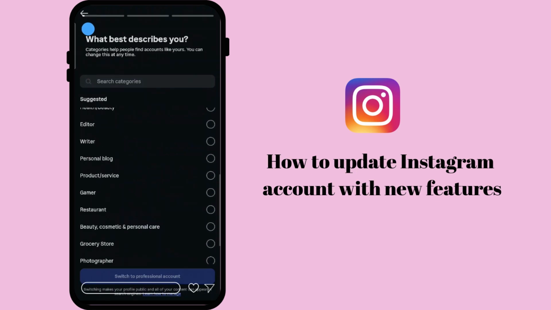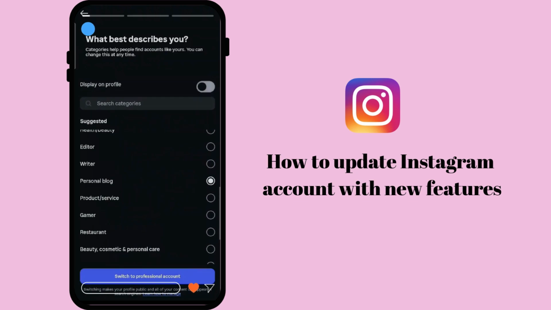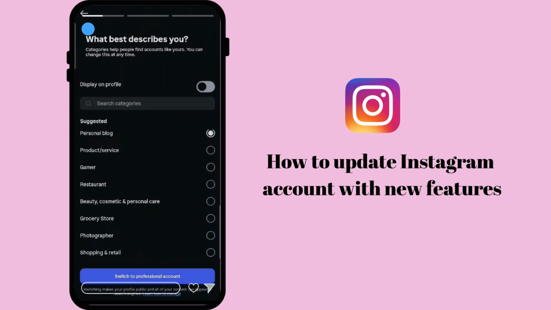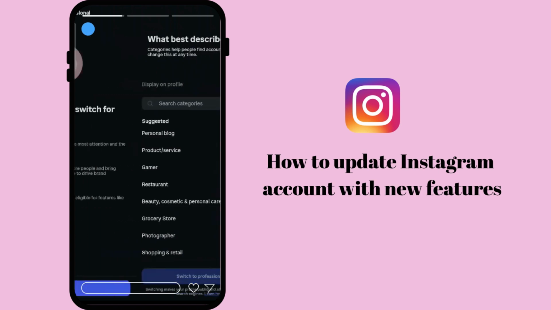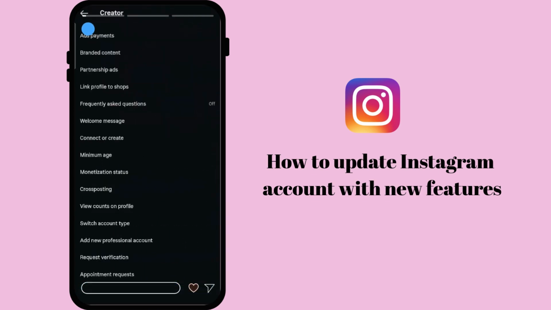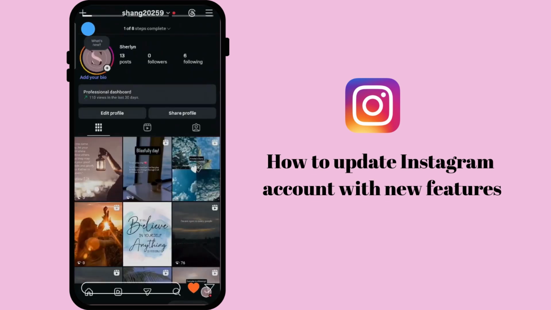wireless network. Following these steps keeps your Instagram updated with the latest features and enhancements so your experience stays smooth and secure. Regular updates also help ensure compatibility with new effects, messaging options, and creative tools that roll out over time. And that's it.